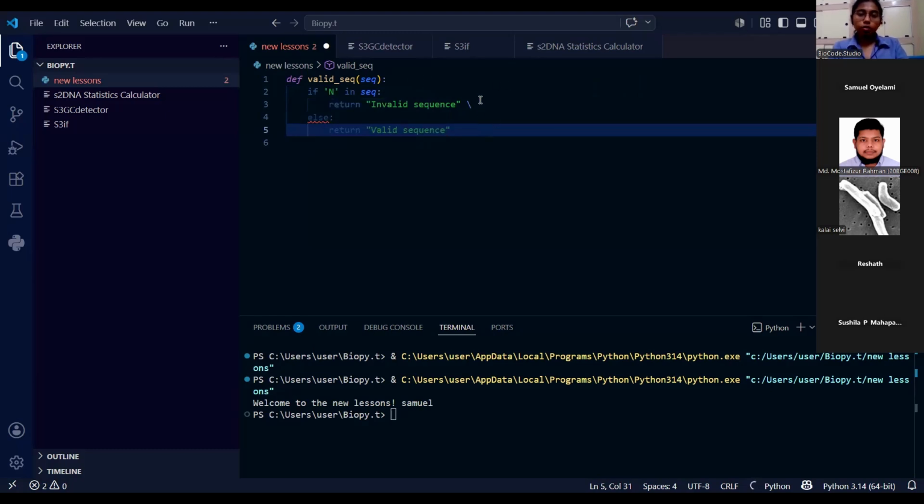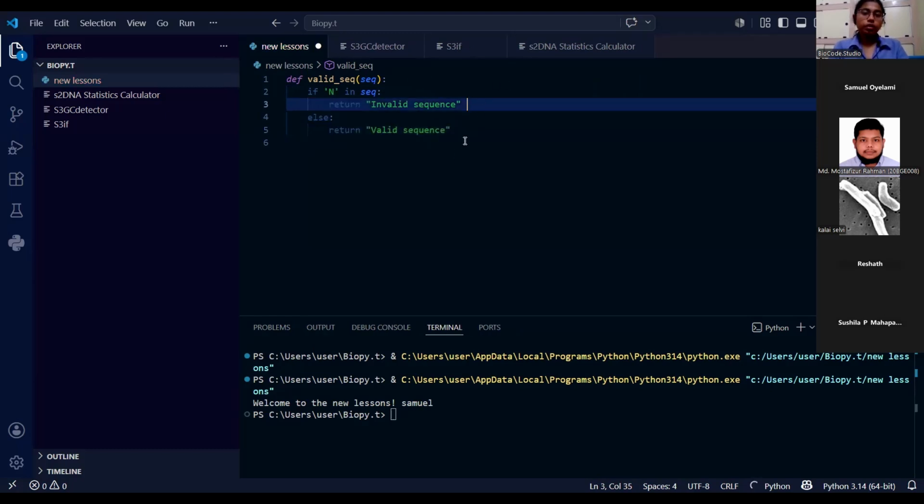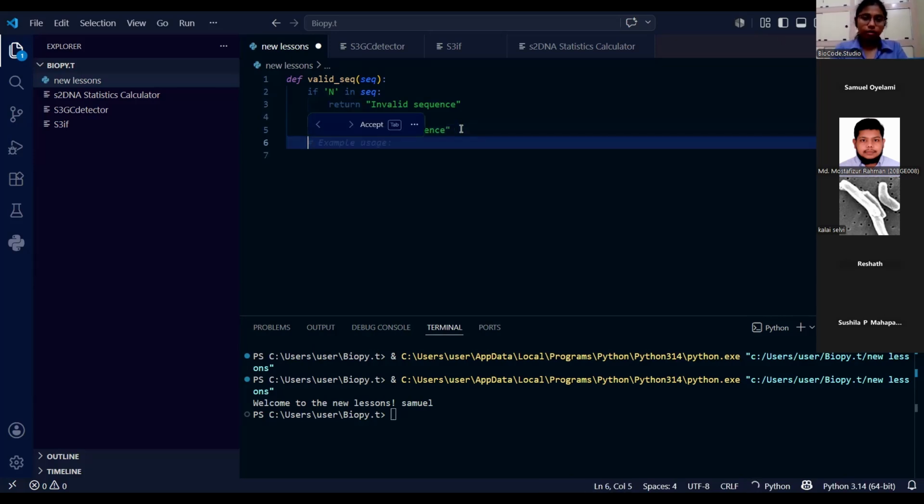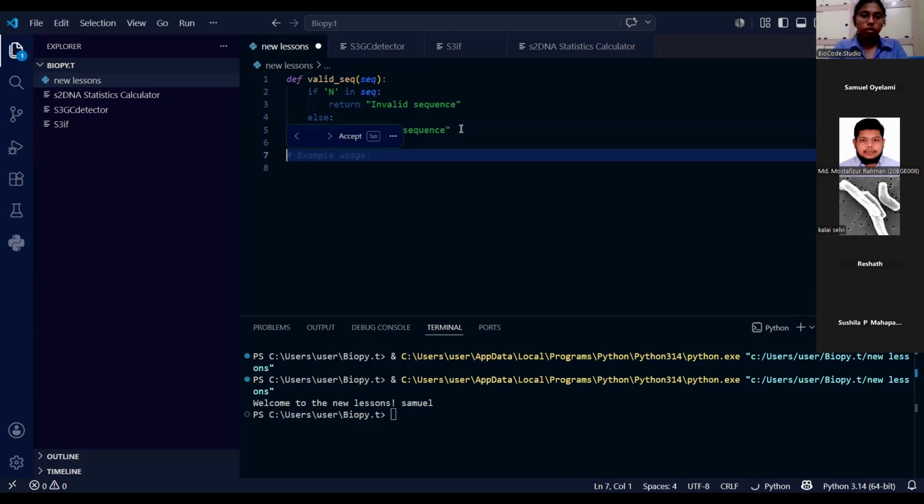Here, print will show you the output, whereas return means it will give the result to the user. For example, I'm typing one DNA sequence here and calling the function with this sequence.